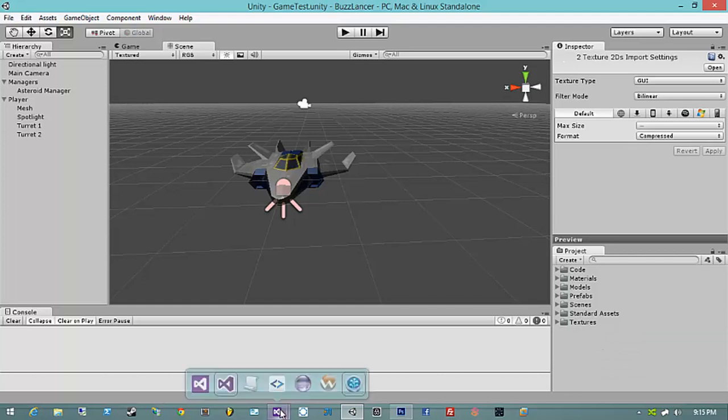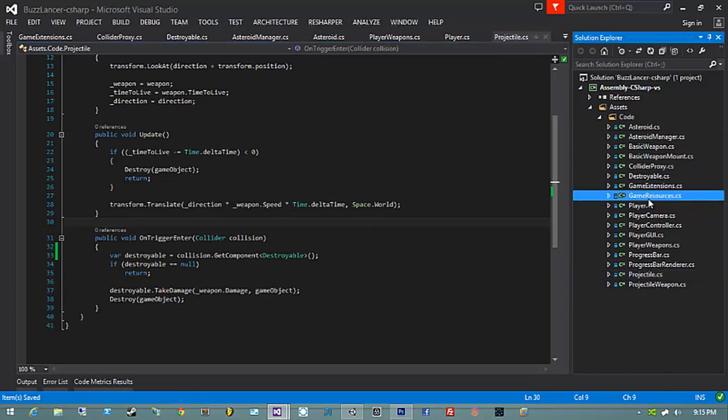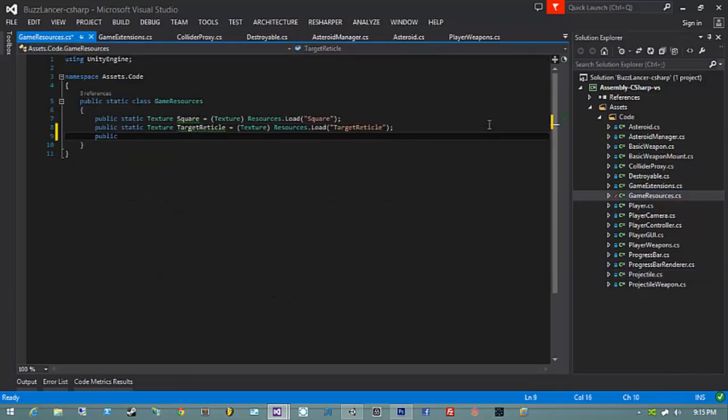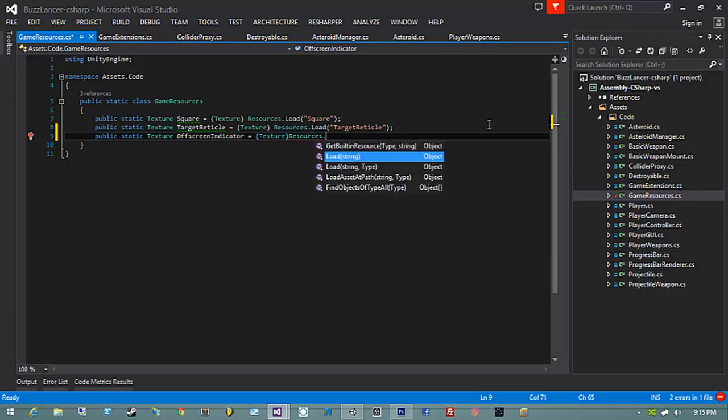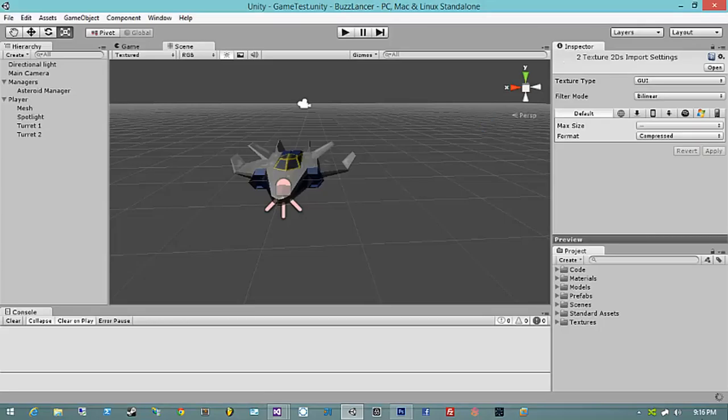So I'm going to jump back into Visual Studio and I'm going to create a couple more fields on my game resources. So I'm going to create a public static texture off-screen indicator equals texture resources. Resources load off-screen indicator. And then I'm going to do public static texture. And what was the other one? Target square? Yeah.